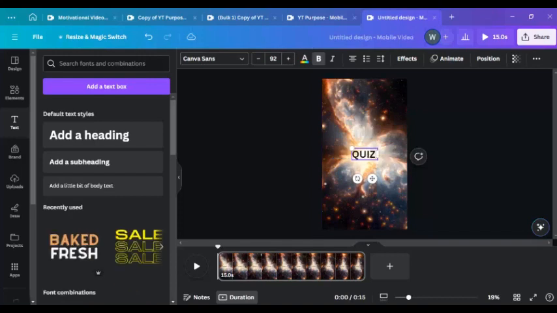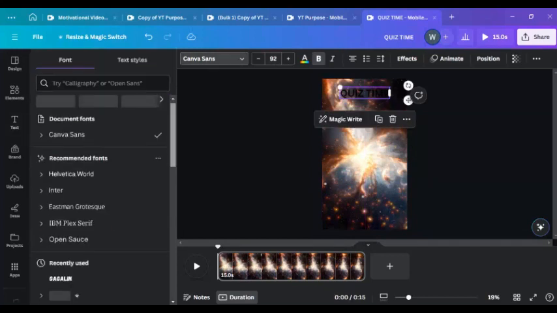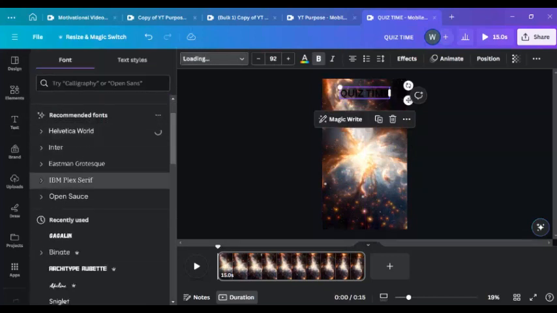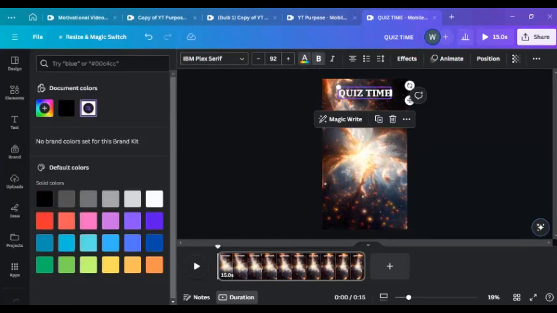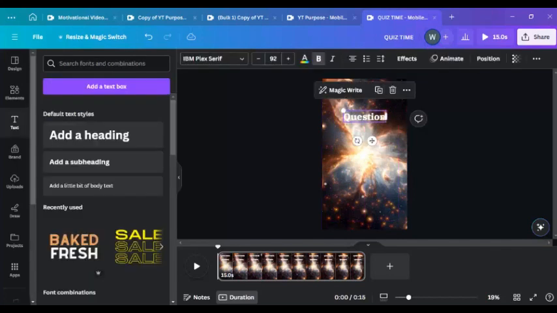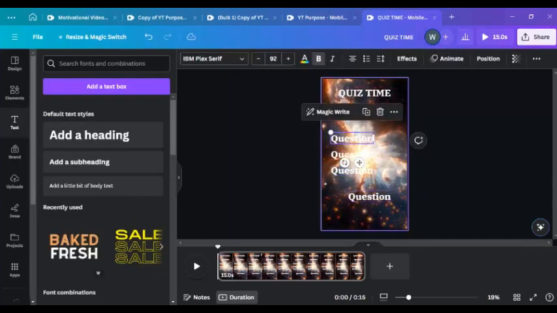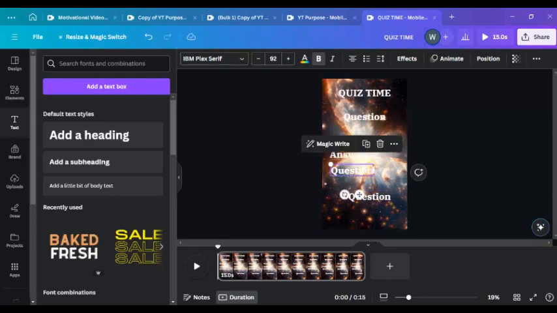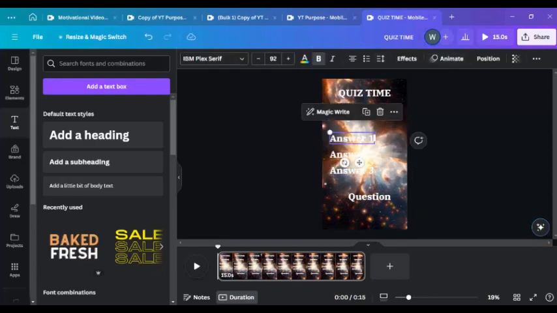Okay, so now add your first text, a heading, and name it Quiz Time. By the way, this first one is optional. If you want to, you can. If you don't want to, you are free to do without it. And next, adjust the text's font, size, color and effect, so that it is clear to see in the background. Effects are important.